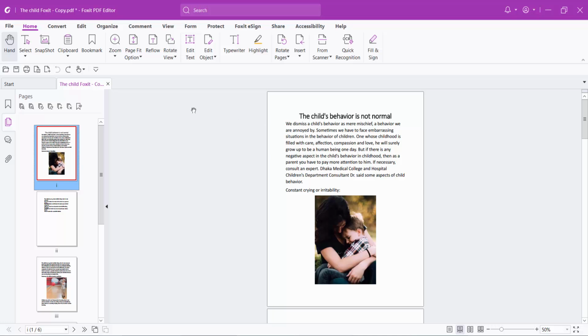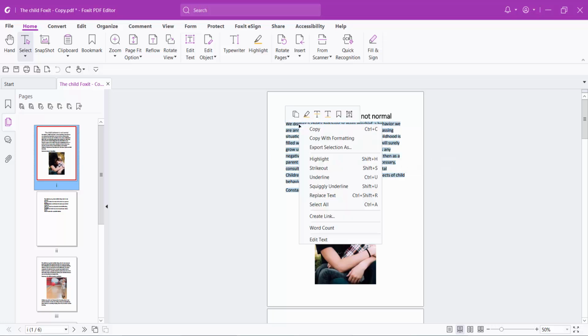Also you can select specific text: click the selection option and select. See this. Also you can copy this formatting and so on.